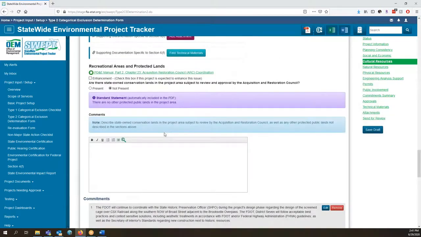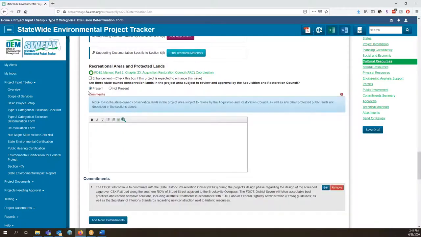The final section is recreational areas and protected lands that were not discussed in the previous sections. If discussed previously, the resources do not need to be repeated here unless subject to review by the Acquisition and Restoration Council. If none are present, a standard statement is generated and no further work is necessary. If present, describe the resources, the analyses, and any coordination performed with resource owners or managers and the Acquisition and Restoration Council, if applicable.